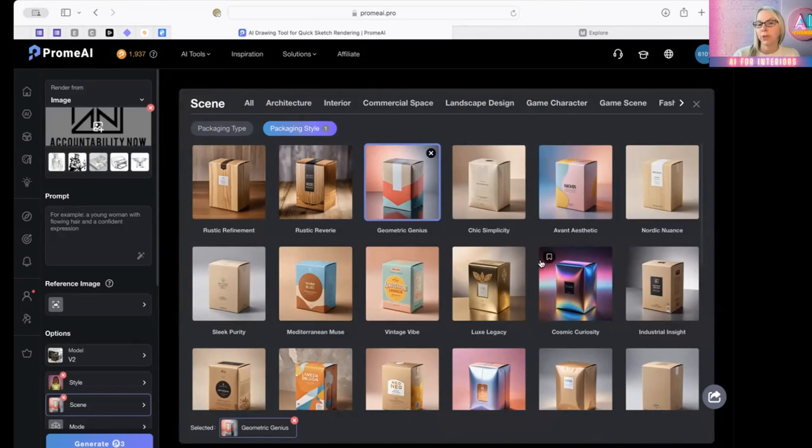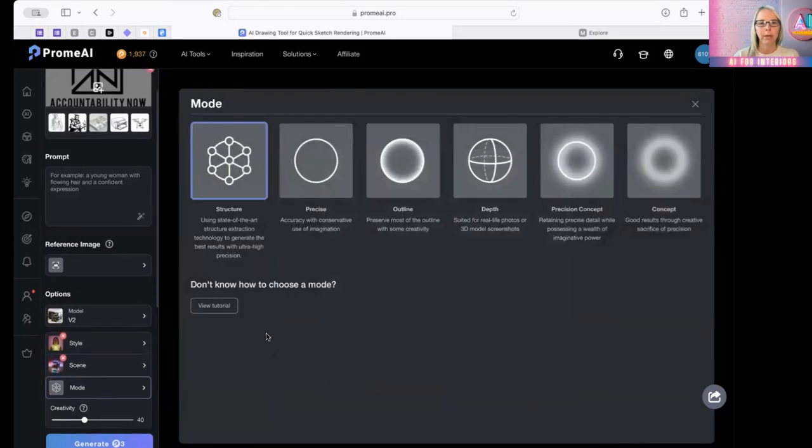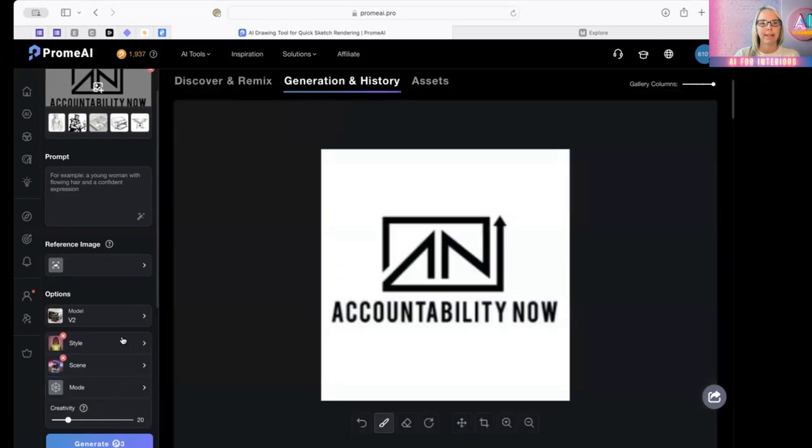I could also, just for grins, select both of these. You can select 2 different scenes if you like, but we can start with both of them. That's totally fine. Under mode, I like to stick with structure and take the creativity down to around 20. I feel like that is pretty good in terms of keeping with the consistency of the image, but also still giving it a little bit of creativity as well.